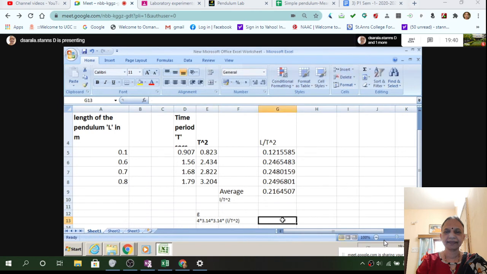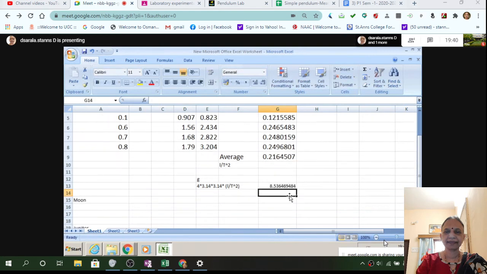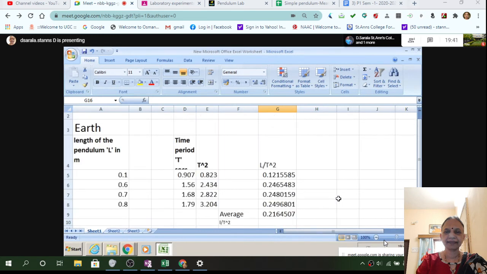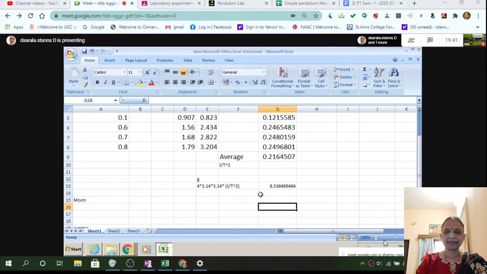How do you get this now? Put an equal to sign, 4 into 3.14 into 3.14 into, where is your L by T square average? Average is here in this cell. Close the bracket. See? 8.34. On earth it should be how much? 9.8. You are getting 8.5. So some values are missed here.